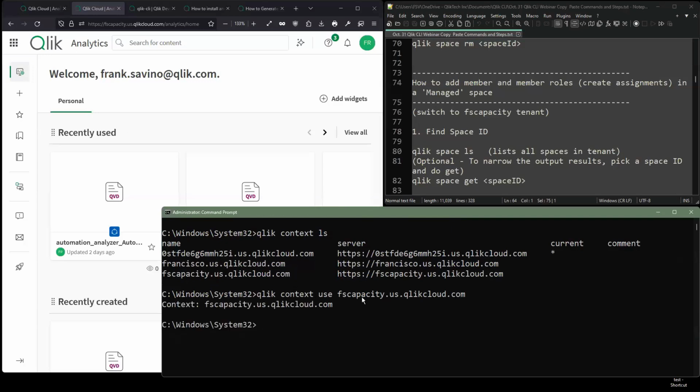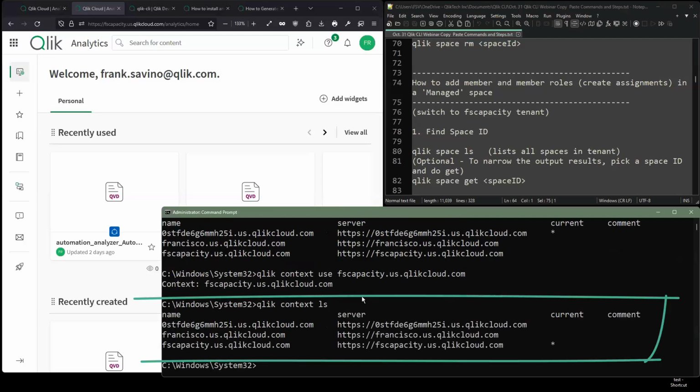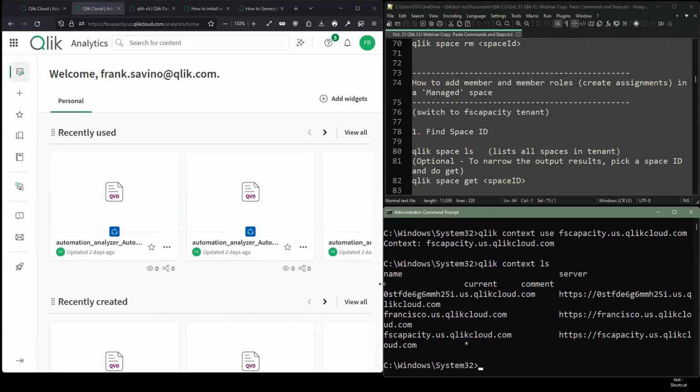Well, how do we verify that? The ls, the list, yeah. Correct? And our asterisk has moved. Exactly. Perfect. Troy, you're getting the hang of this. I'm learning. This is cool.